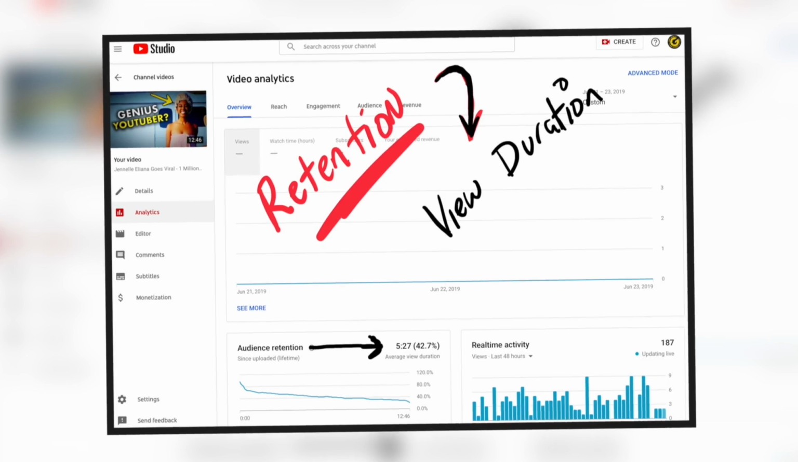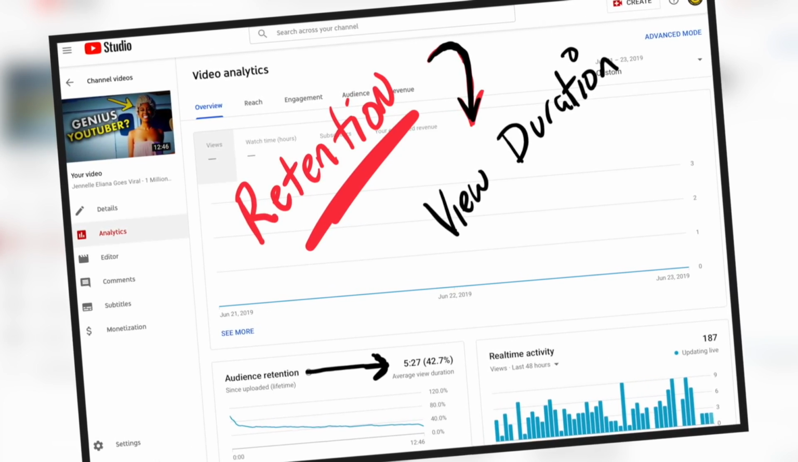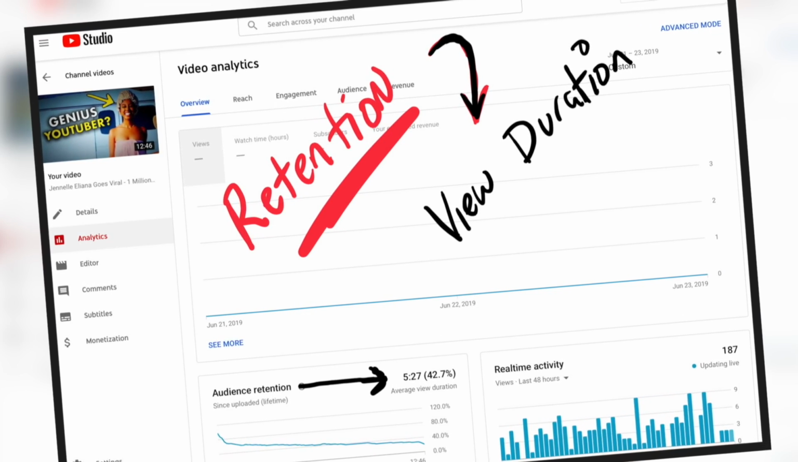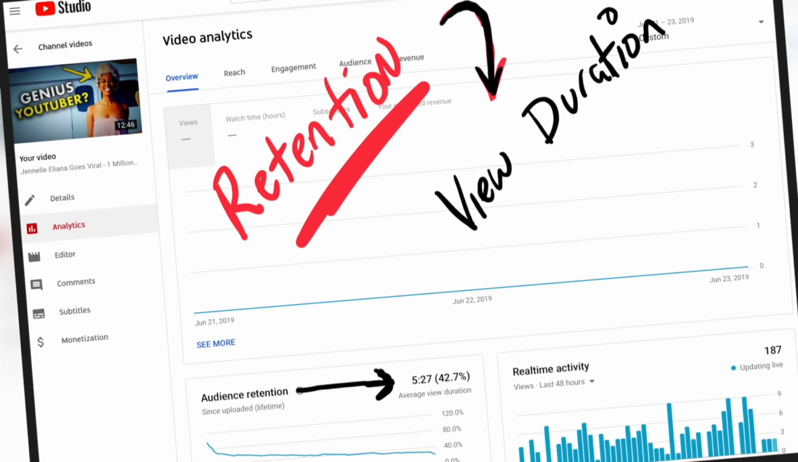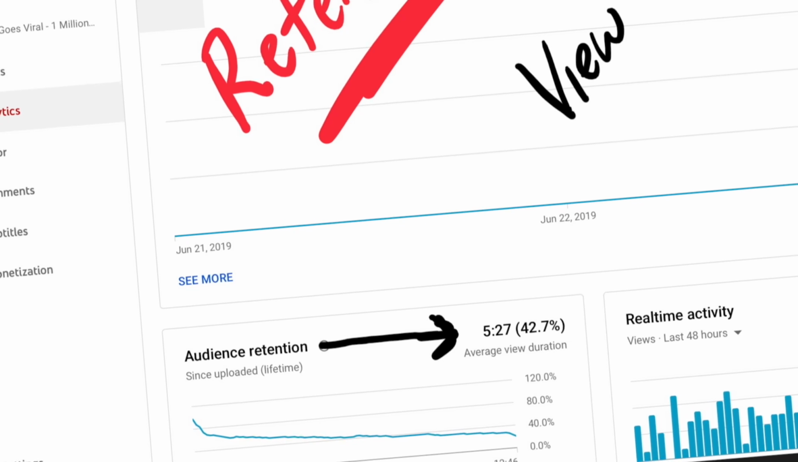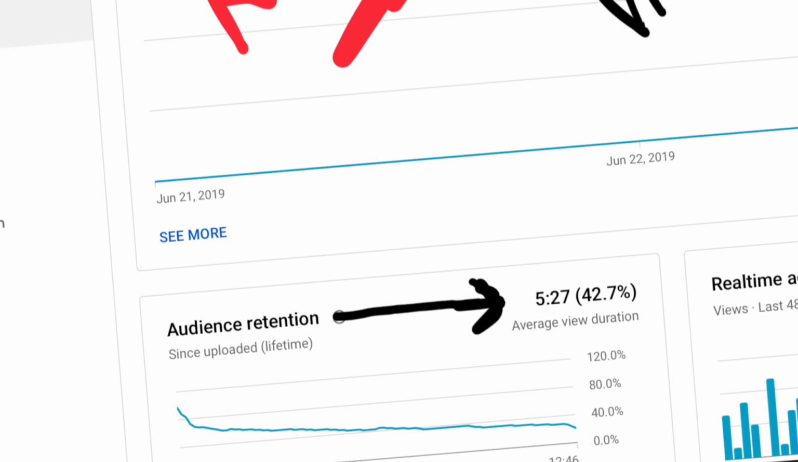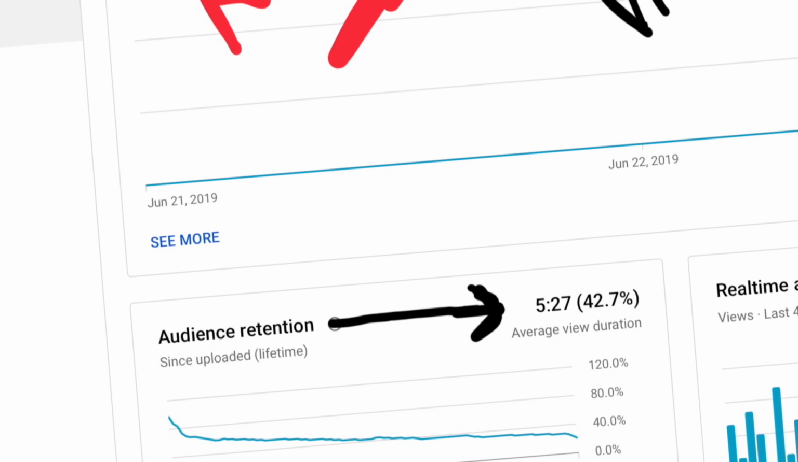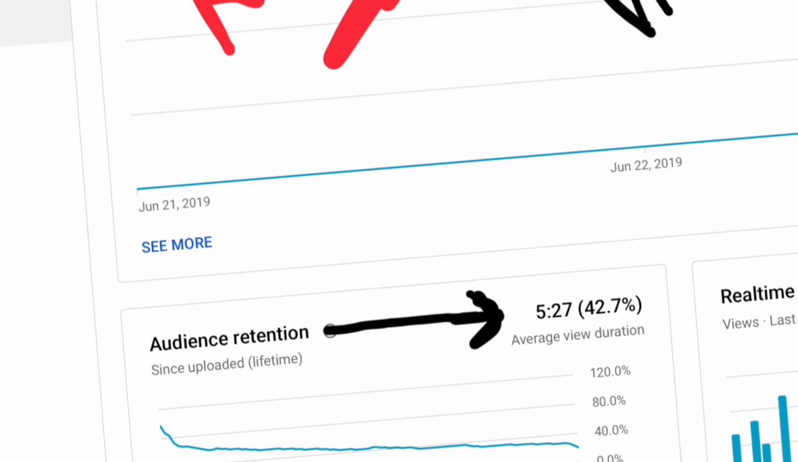Your goal is to keep viewers watching as long as possible, which is going to extend your average view duration. The longer your average view duration, the more watch time you're going to get, the better your video performance. And your average view duration metrics are located right next to the audience retention metrics. Here's a tip. The more you can boil down and really focus on keeping things really simple, the better off you're going to do when it comes to getting views.